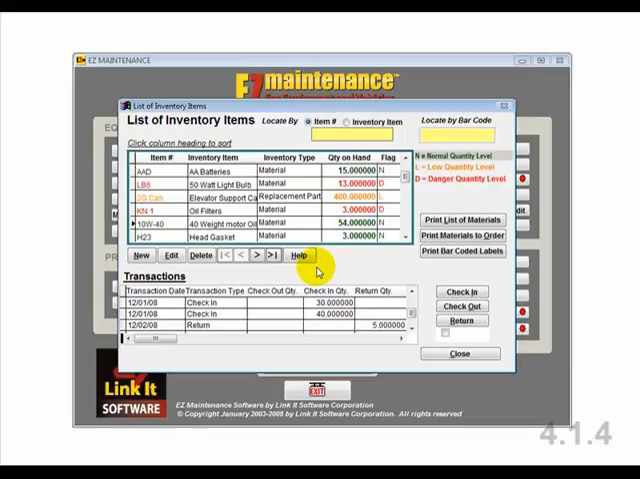For each transaction in the list, you'll see the date on which the transaction took place, the type of transaction, in other words, whether it was a check-in, a check-out, or a return, and the quantity. Now we'll explain how to check in, check out, and return inventory.